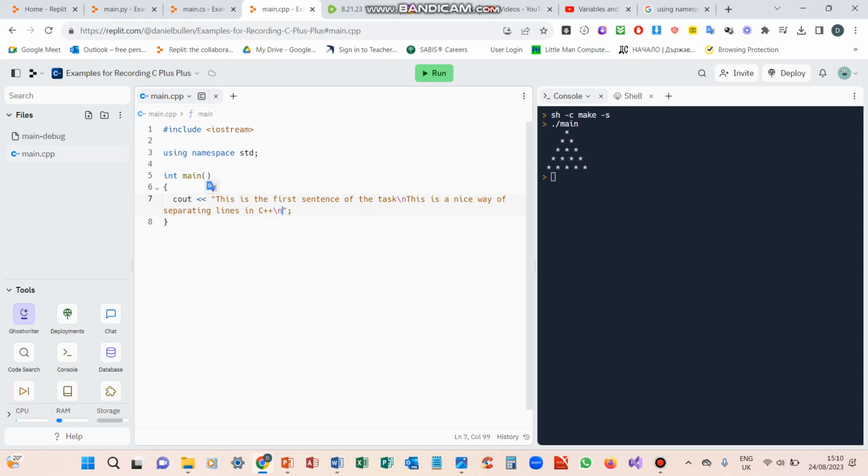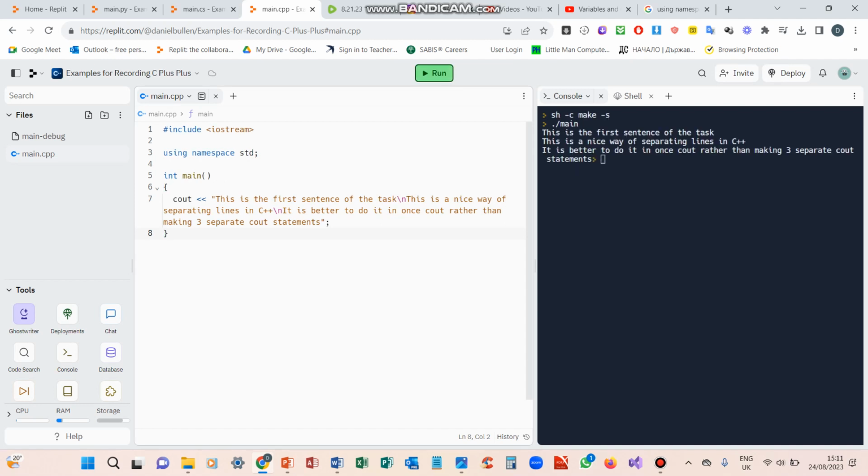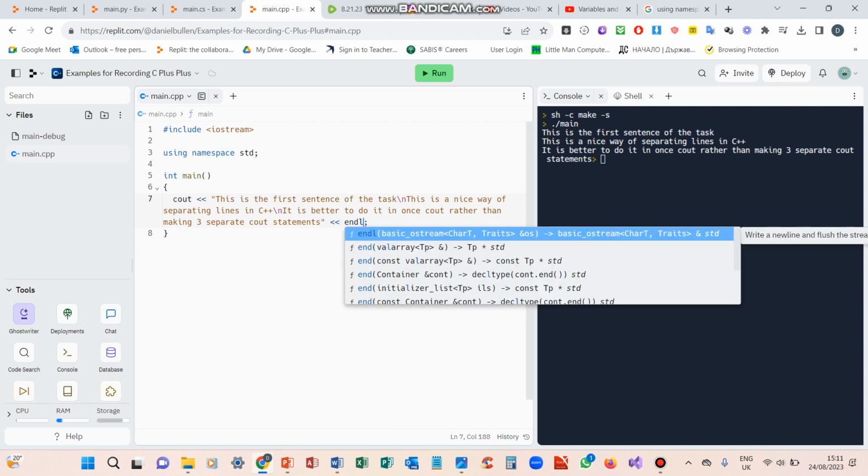We could do another \n. It is better to do it in one cout rather than making 3 separate cout statements. So let's run this code together. And that works. And you'll notice that you've got the orange looking arrow here because we haven't done the endl. And to do that, you need space, shift, comma, comma, endl.